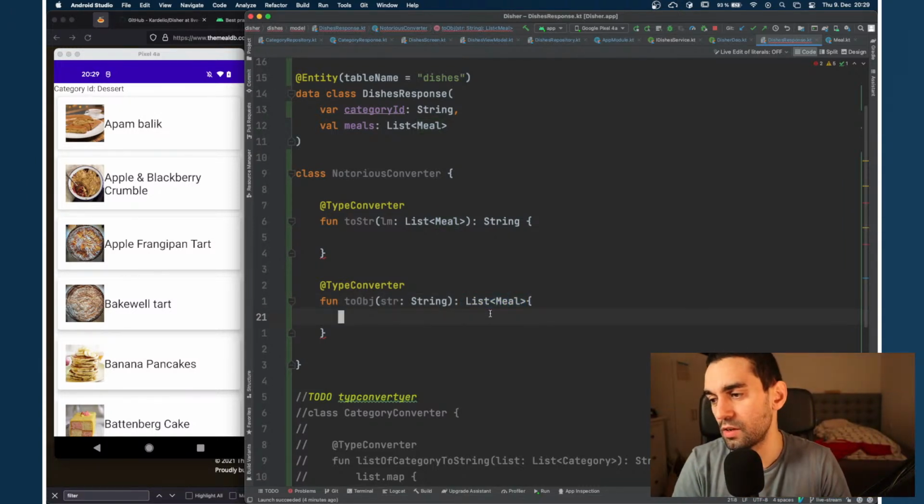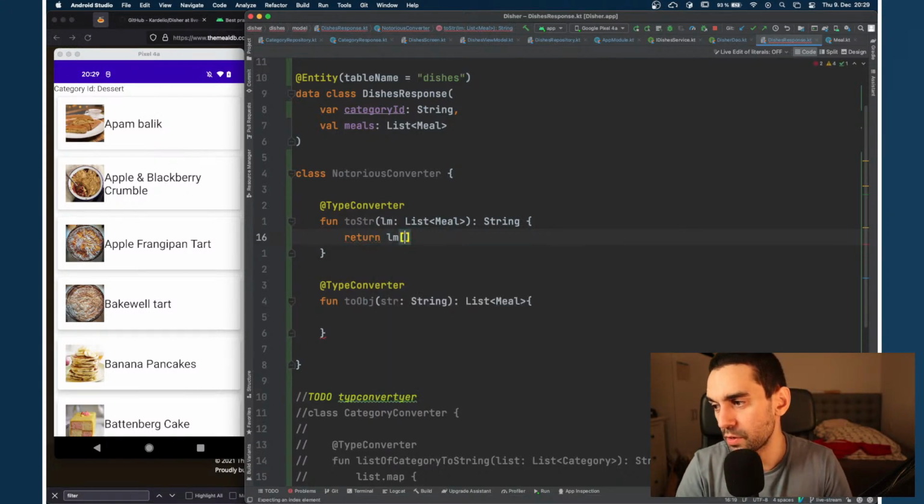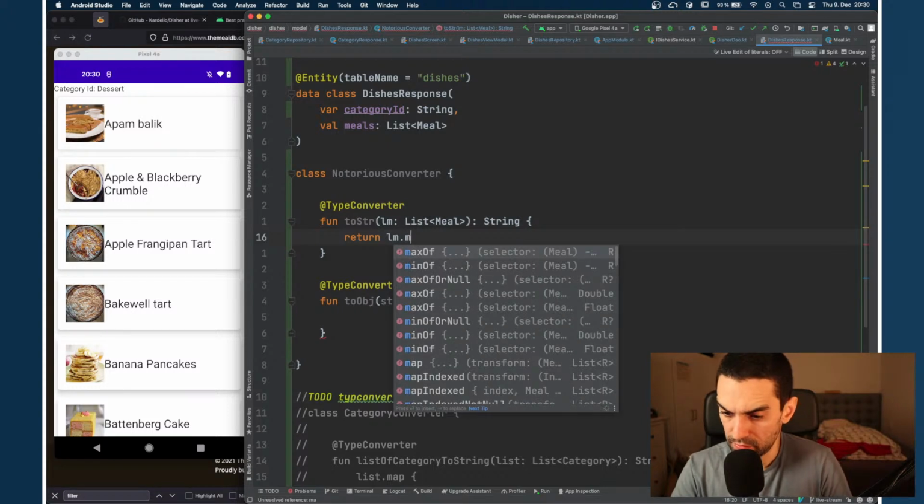I don't know. You get me. This needs to return a string. So what I'll do is return from the list of meals. I'm going to map the values.